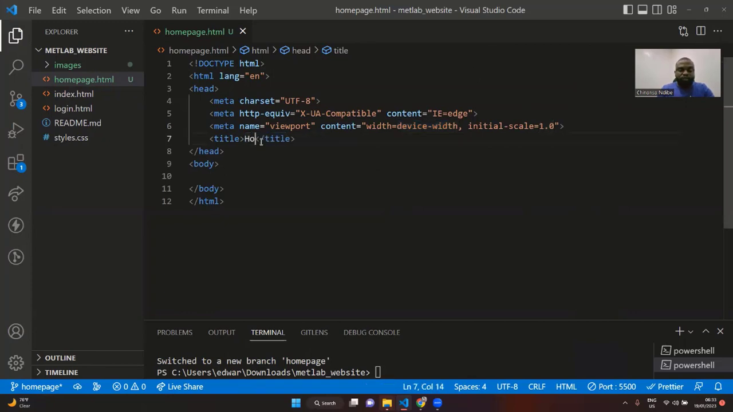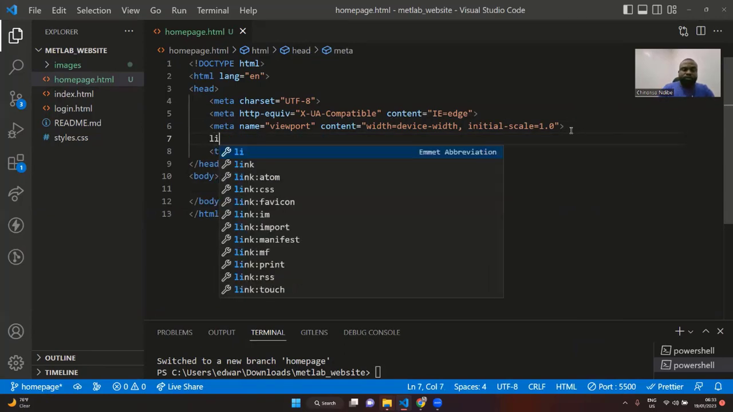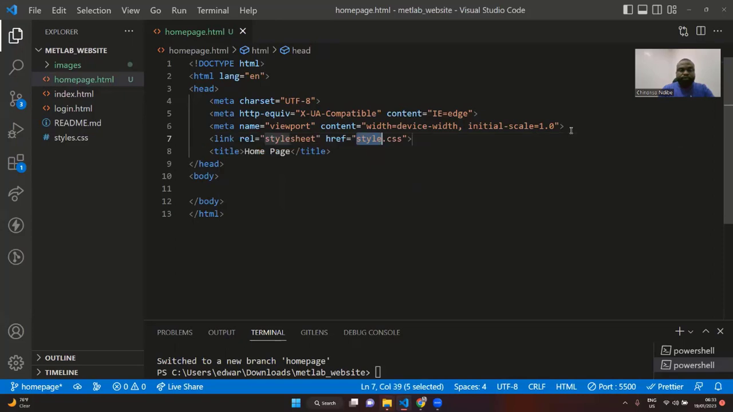Let's call this homepage title. All right, so we have our body. Let's try also to link our CSS to this, and change this to styles.css because that's the name of our CSS file. Okay, so I think we're good.